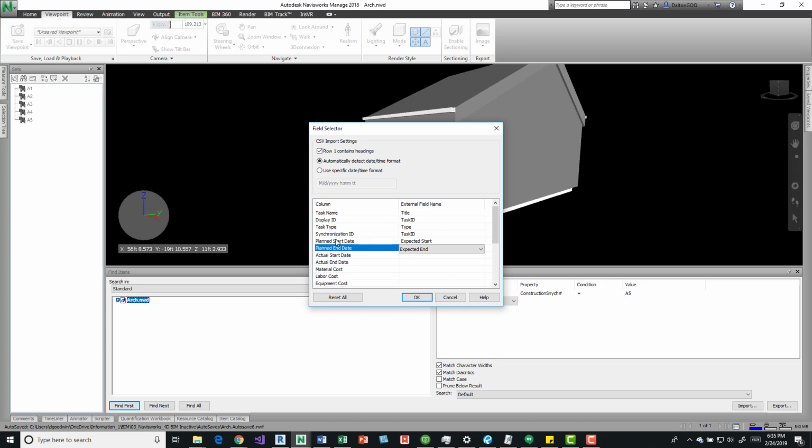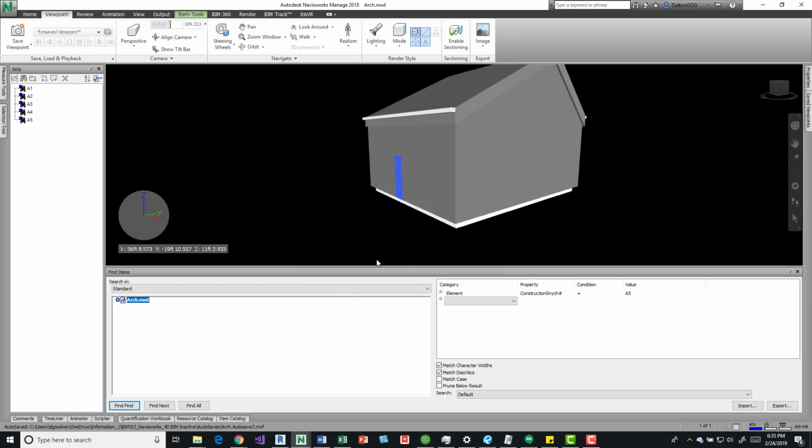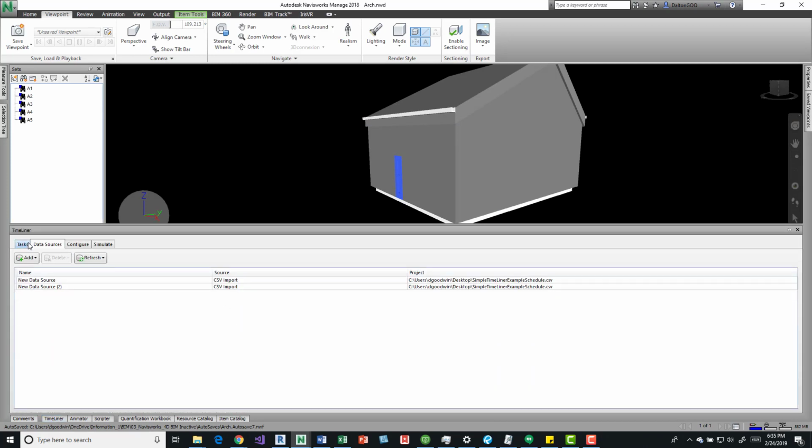This is nice because you may get a number of schedules all having their own columns and fields within the format that it has, and this is a nice way to match things up, at least with the CSV. So after I press OK, I can open up TimeLiner. You can see I've already loaded one.